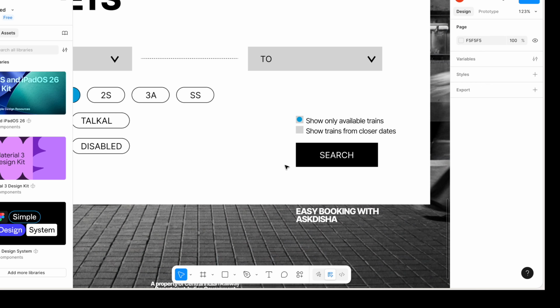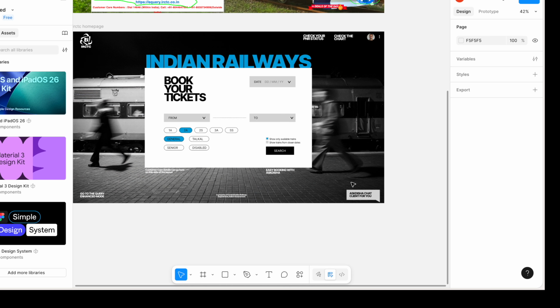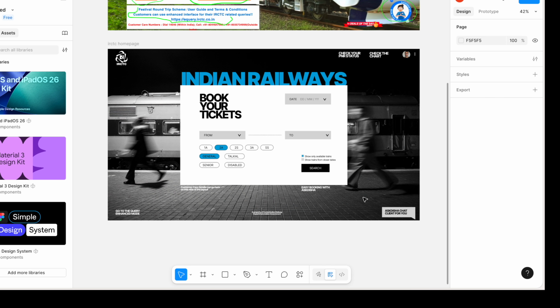Now, the two other options of search filters, I've added it near to the search button. Very clear. So show only available trains, show trains from closer dates. I've also rephrased the sentences a little bit so that it's more clear to the user. Now the other button which was sort of confused with search button, I've added it right here next to it because that's an AI chatbot and the functionality of that is very similar to this chatbot. So I've put that window right there.